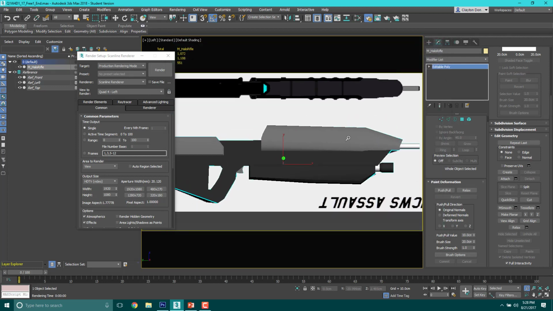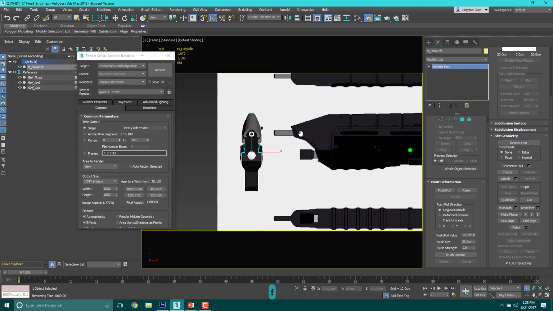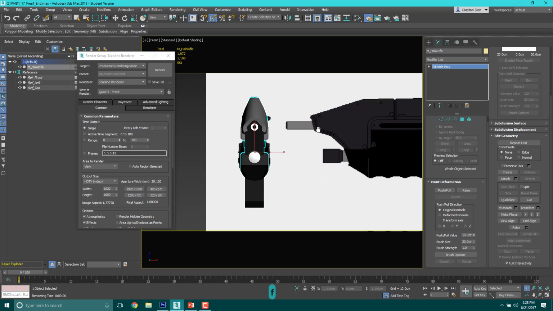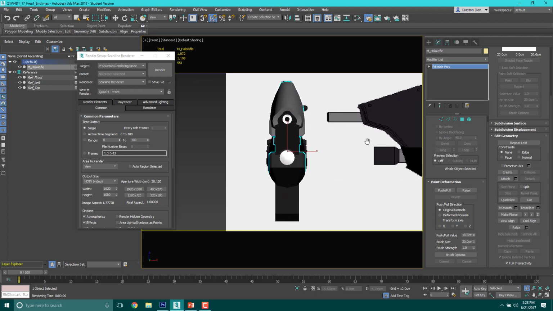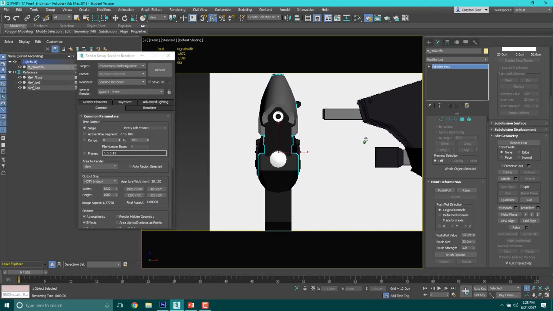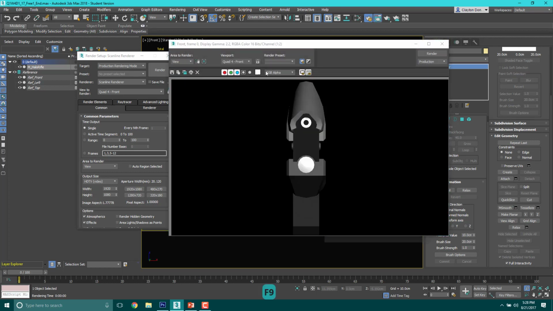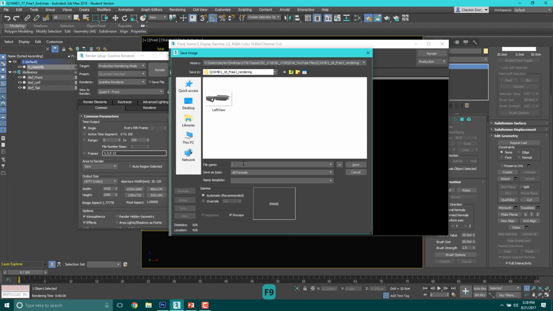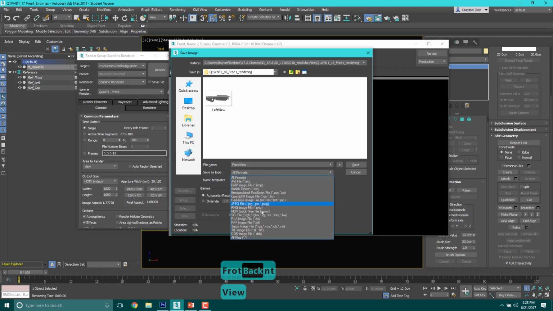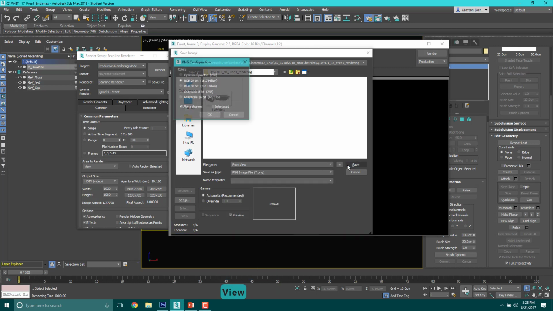Now from the front view, I'm going to hit F so I can see it from the front view. Once again, I'm going to zoom in so it takes up almost the entire image, and hit F9 because it's already set up. I'm going to hit save on that one. I'm going to call it front view, and save it as a PNG just like last time.